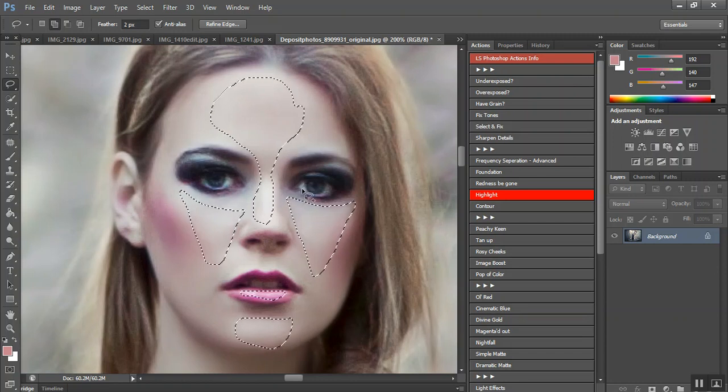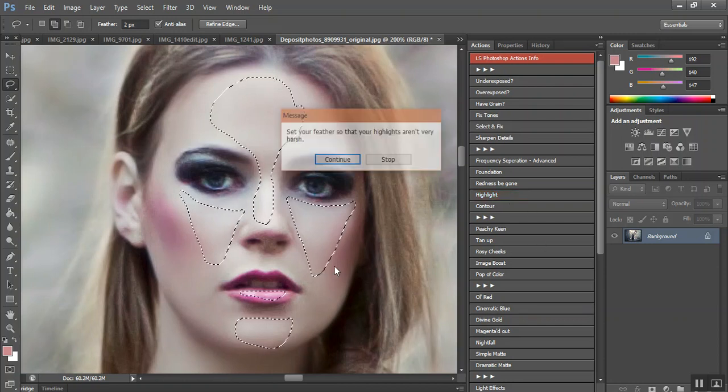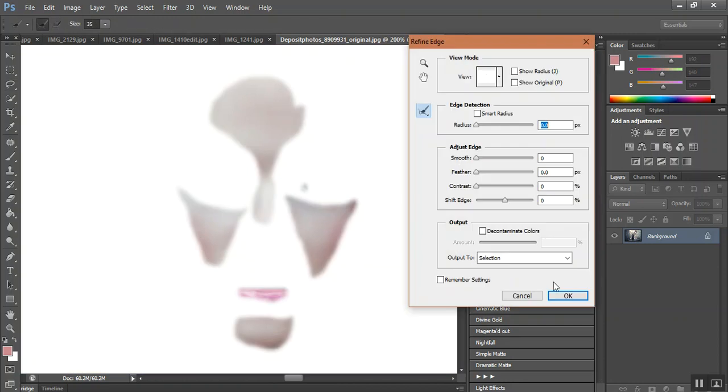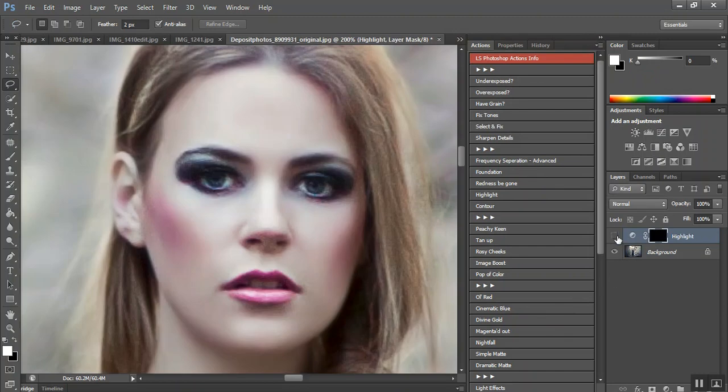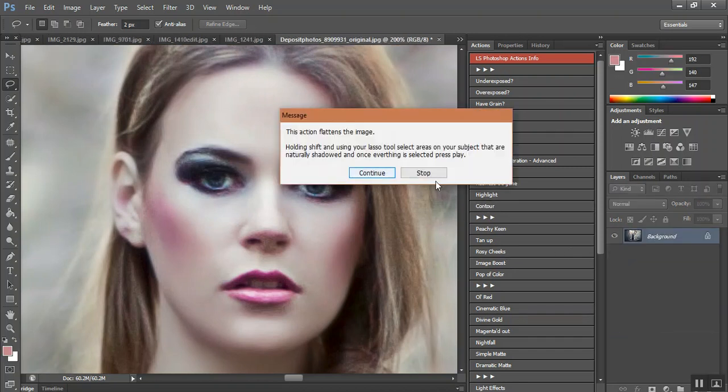Okay, so T-zones are selected. We're going to click it again, continue. We're going to feather this out a little bit to about there. And now she has highlight and definition in her face. So now I'm going to flatten and we're going to do contour, which is the same thing.